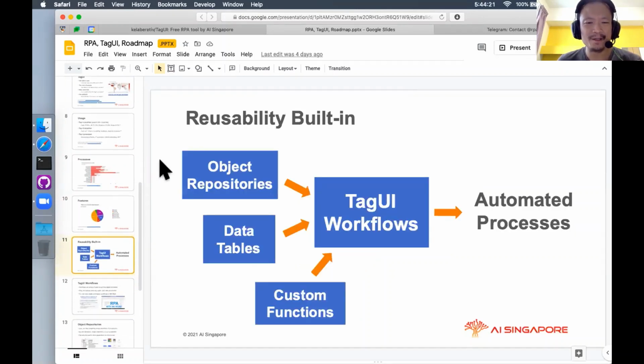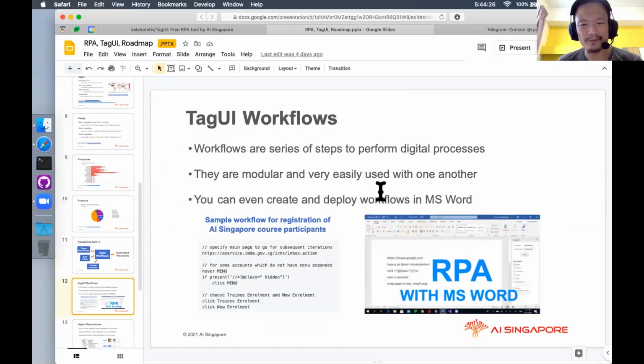The good thing about TechUI is there's reusability built in. When you have a workflow, you can modularize. Maybe you create a robot just to log in, and then in all your other robots, you can call this small robot to log in. Then you do your other steps, for example.